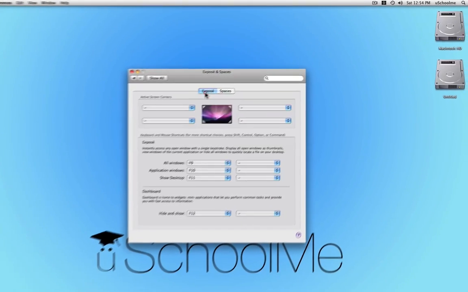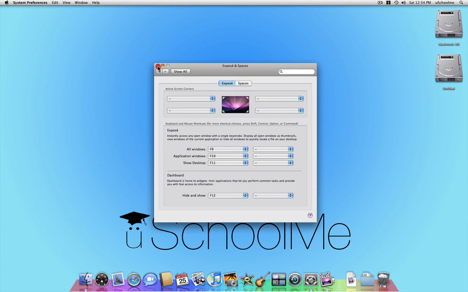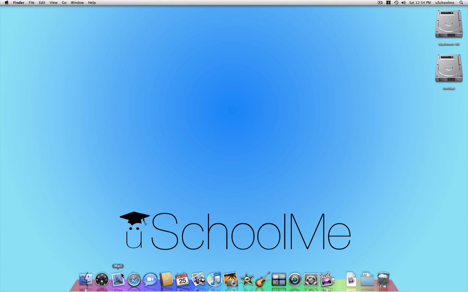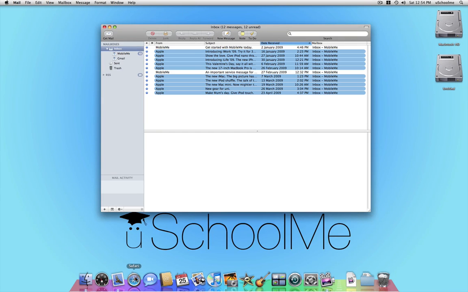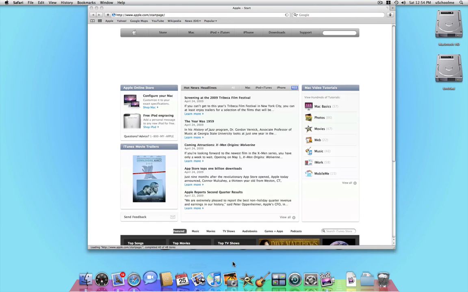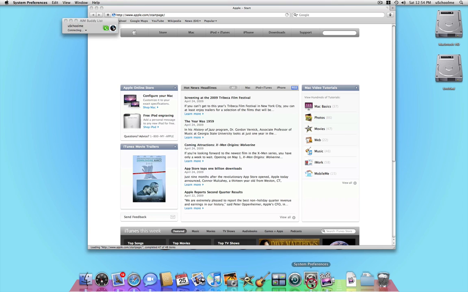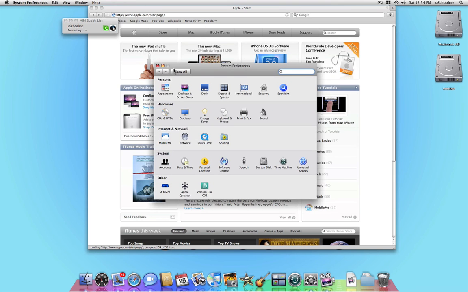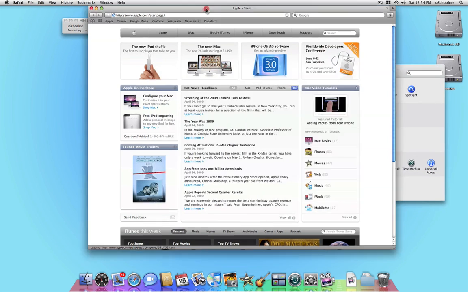So I'm going to show you how this works. Basically, I'm going to close this now, and I'm going to open up all my most used applications. So email, I'll also have my browser open. I'll also have iChat open. I'll also have system preferences open. Okay, so already you can see it's really cluttered.